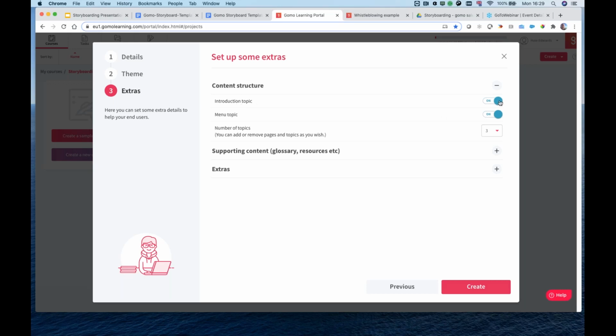So it's prompting me for, do I want an introduction? Well, the storyboard tells me yes. I want a menu as well. And also the storyboard is telling me that I'm going to need 5 additional topics.